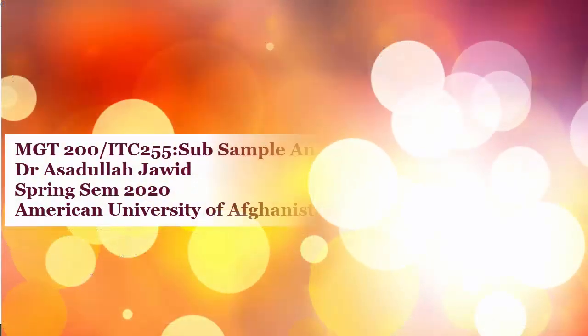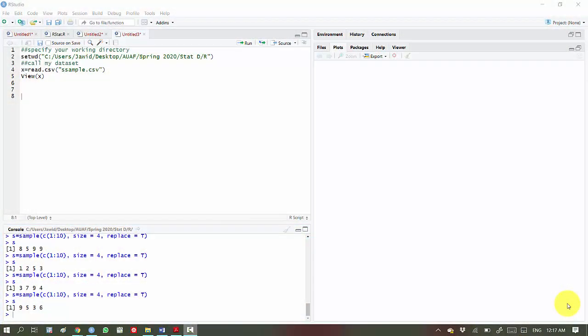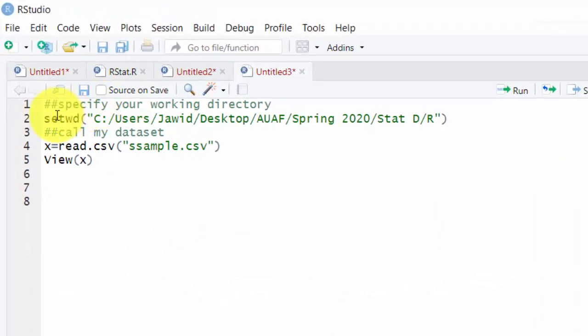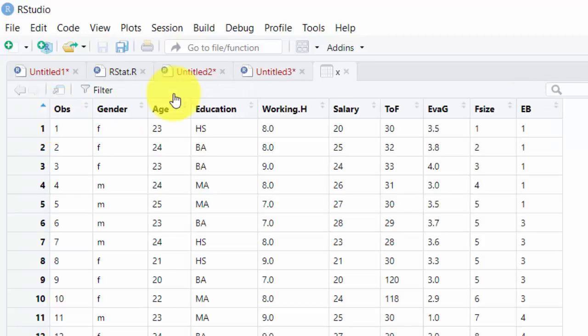Let's see how we can implement subsample analysis techniques in R. As usual, let's start with specifying our working directory. You already know how to do that. And let's call our dataset, which I call X. Before starting with subsampling, let's view what we have in our dataset, view X.